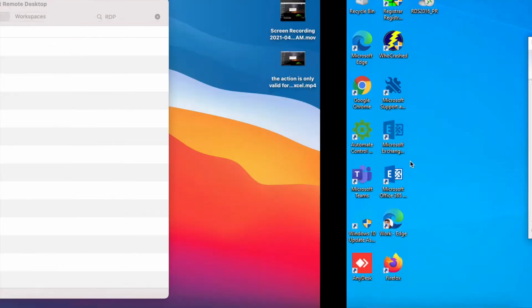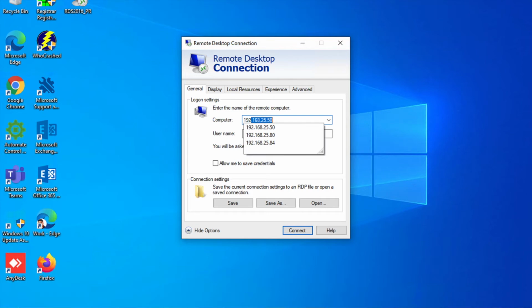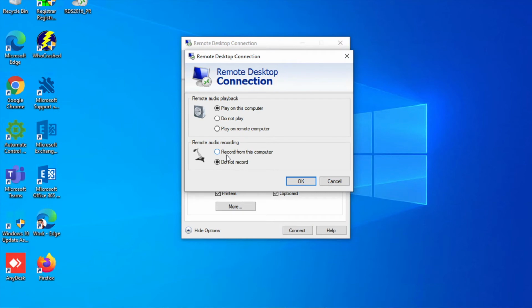Okay, let's go to my machine. First, we have to specify your address for the remote computer. Like, I can say that my remote computer is this one, 50. Then I have to go on the third tab, local resources, and click on the settings button. And you will find the option for the remote audio recording. You have to enable this one.